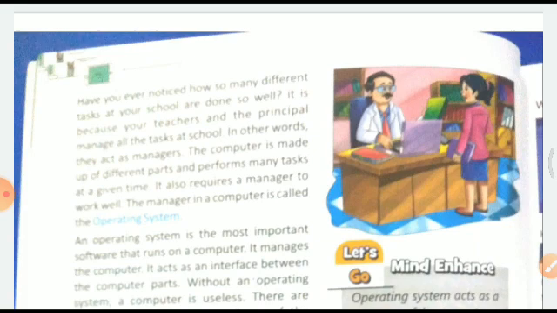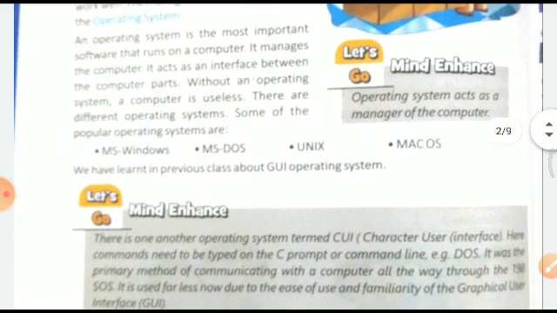So, according to you, what is the operating system of your house? Yes, it's your mother and your father, your parents basically. They manage the entire operation of the house. Everything internal is managed by your mother and external is managed by your father. So they are the operating system of your house. Similarly, in a school, it is the principal and the staff. Similarly, for a computer, there is the role of the operating system.